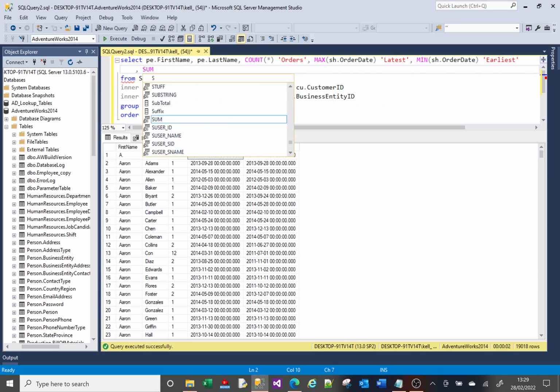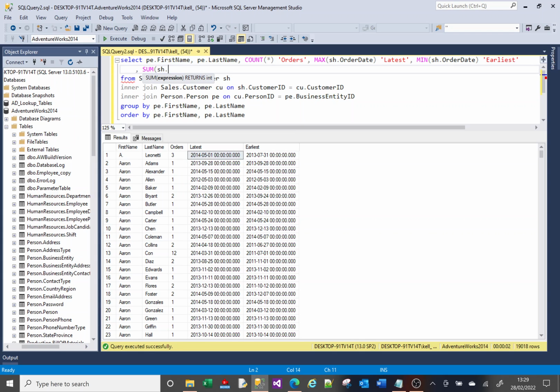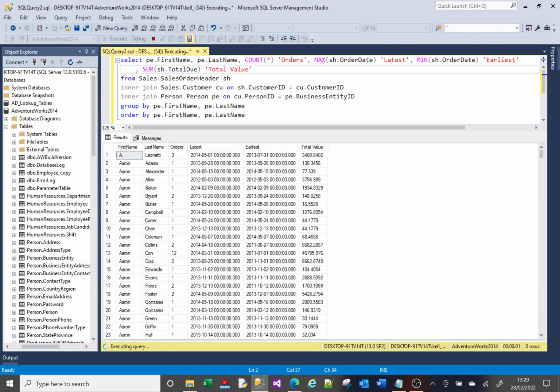And then I'm going to do a sum. And sum, quite obviously, will sum numeric values. So in this, I'm going to do, I think it's total due. And we'll put total value. And then I've got another function that I can use called AVG. And what that does is it averages based on a particular column. And I'm going to do the same column as the sum.